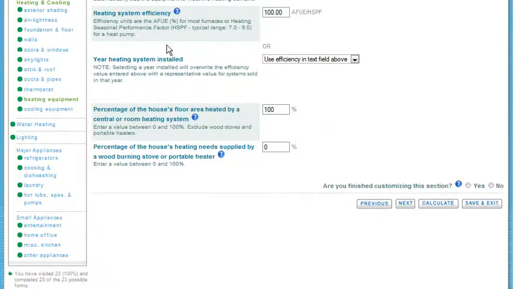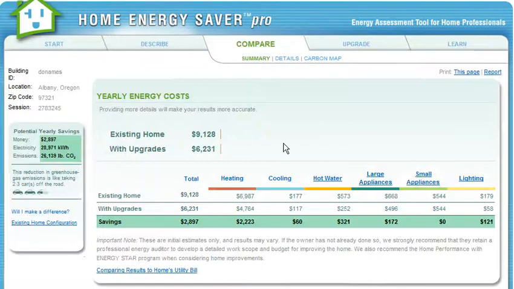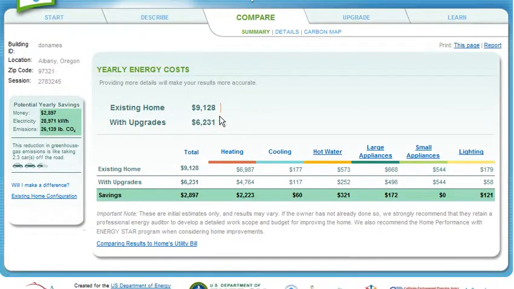Each time you finish one of these sections, you go to, are you finished customizing this section? You click yes and then next, and it'll take you to the next section. Okay, once you get that all done, we're ready to go to the comparison part of the program. It's going to give us a comparison of what my home is doing in energy cost per year, and if I do the upgrades it's going to recommend how much money I can save. It's got summary, details, and carbon map here, areas you might want to look at.